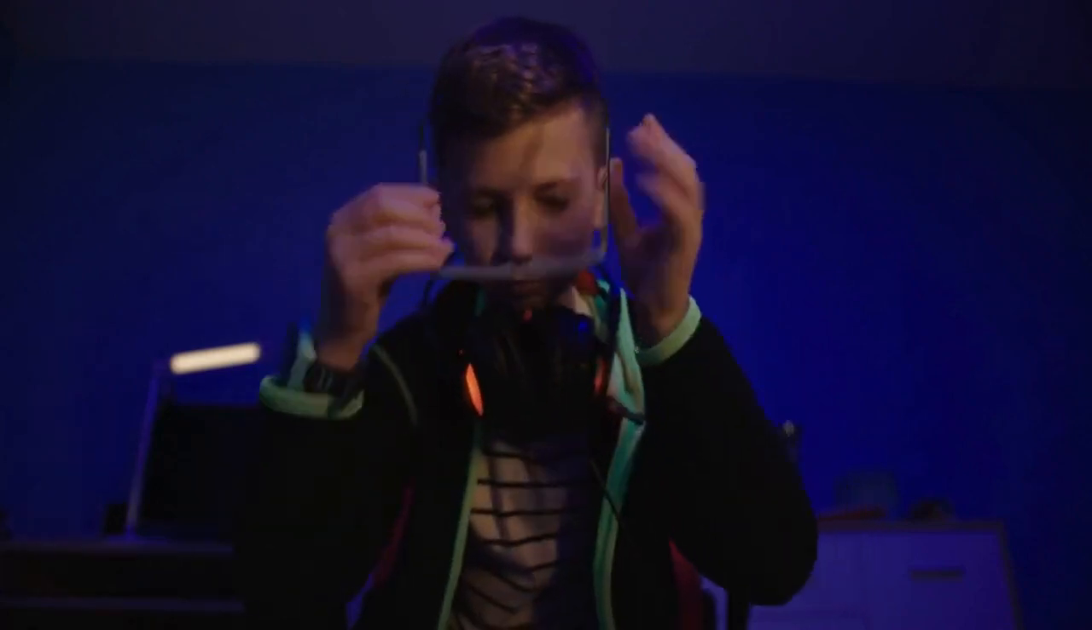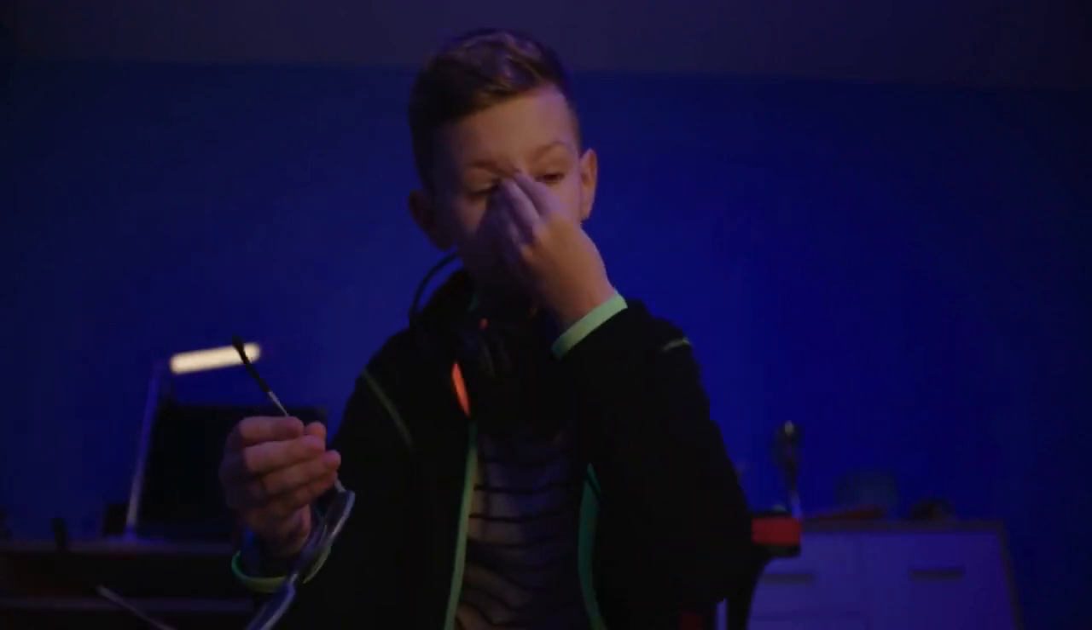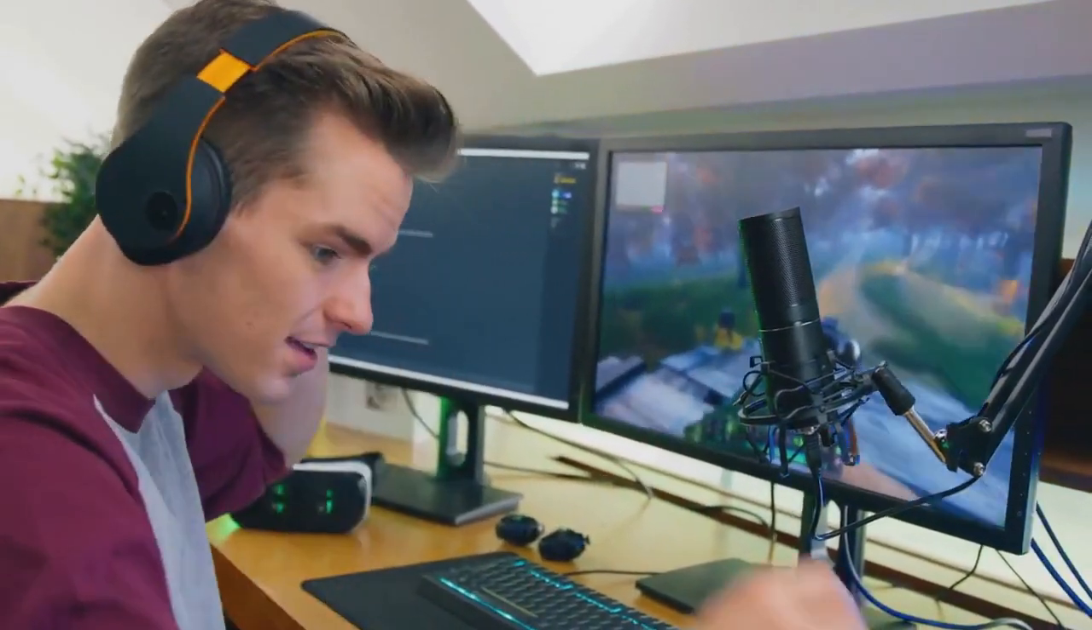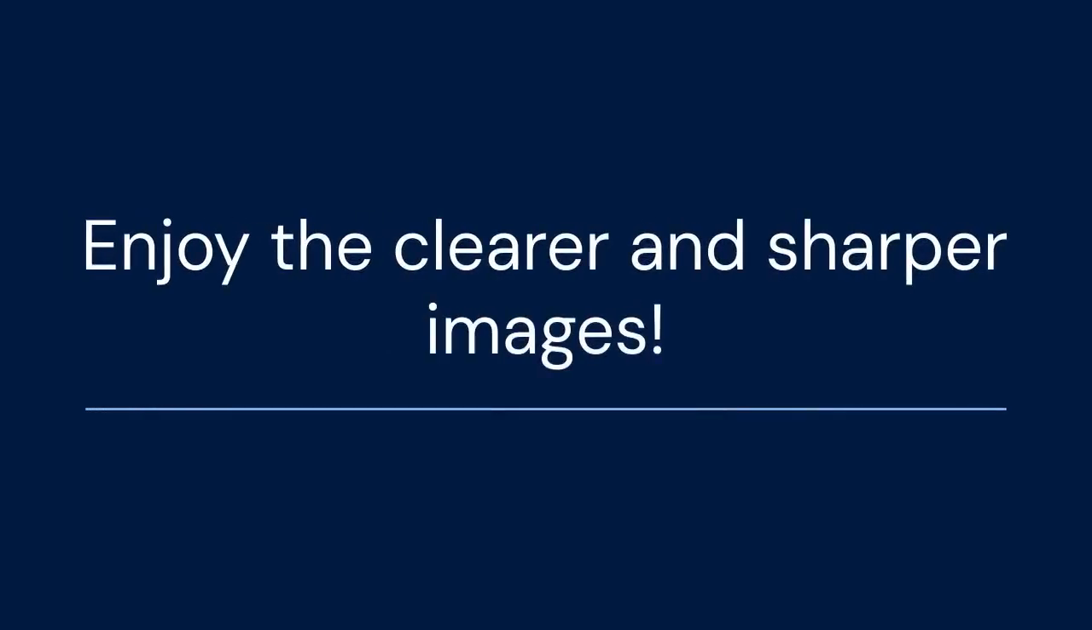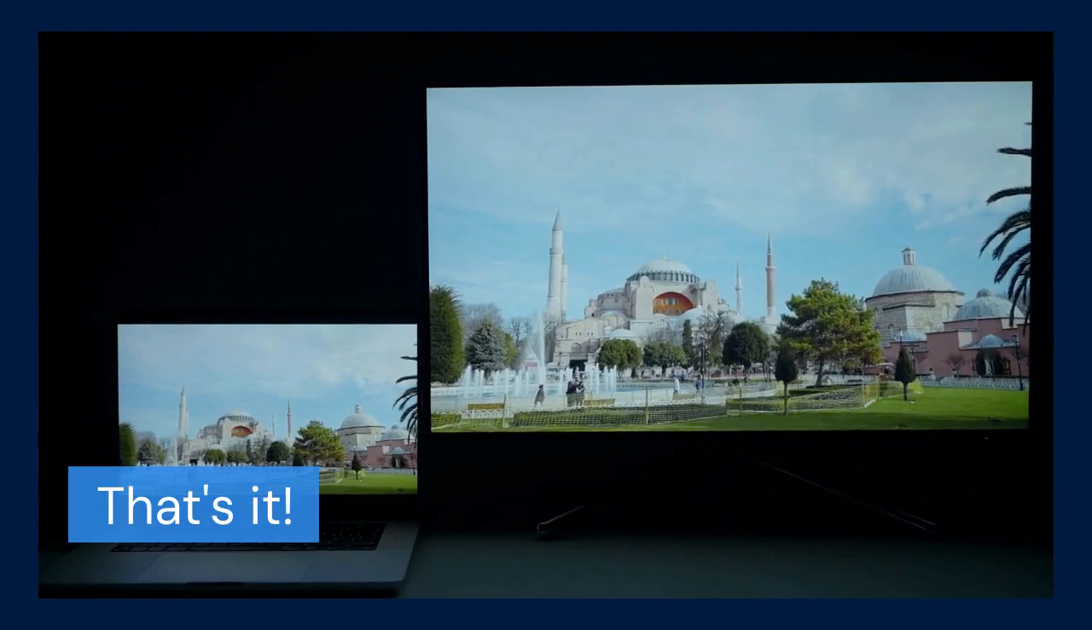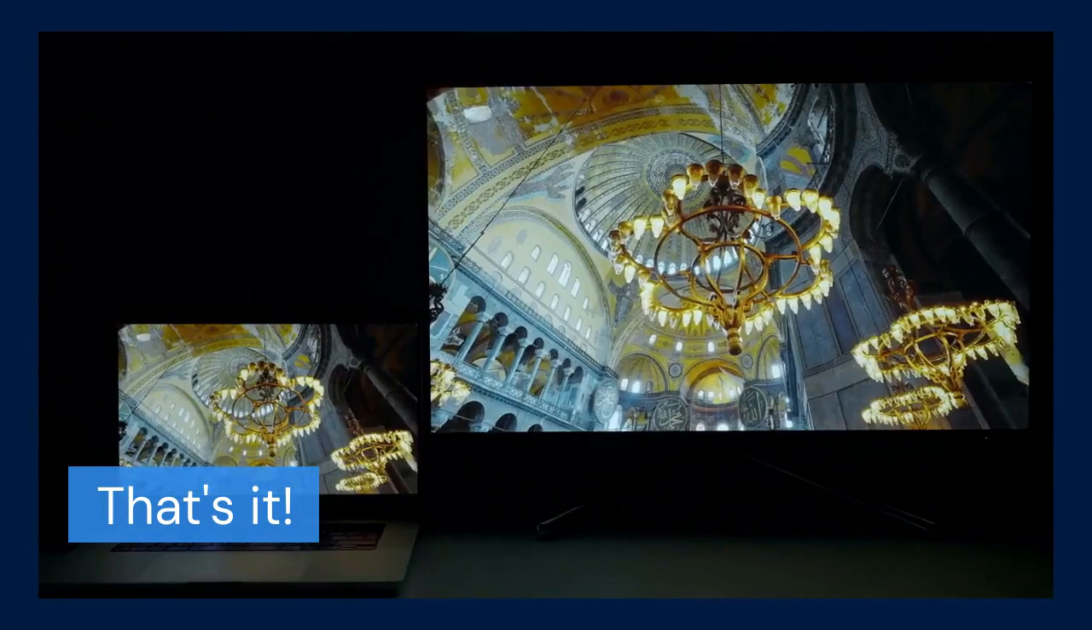Also, note that using very high brightness settings for extended periods might lead to eye strain. Take regular breaks and adjust your settings to prioritize eye comfort. Enjoy the clearer and sharper images. That's it for enabling 1 millisecond motion blur reduction on your LG monitor.